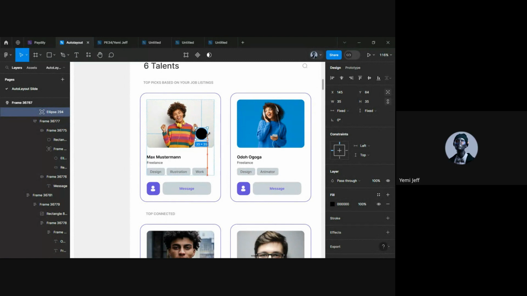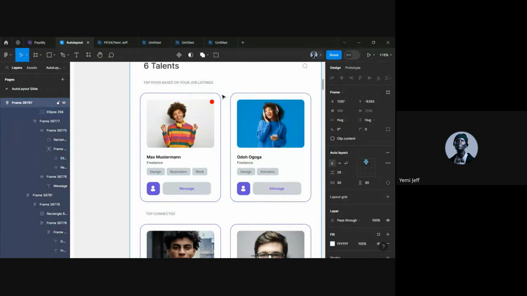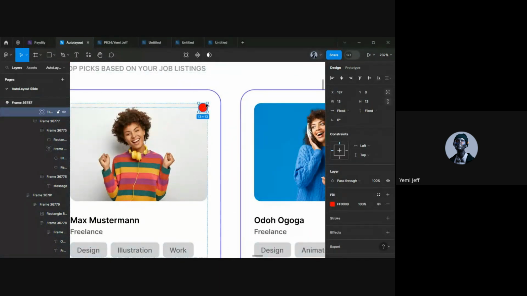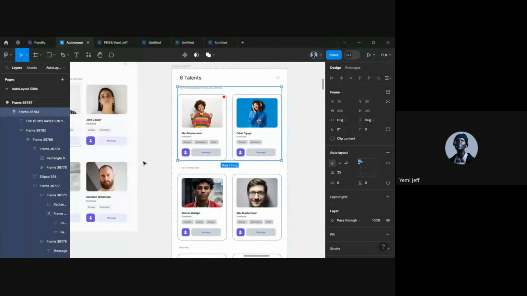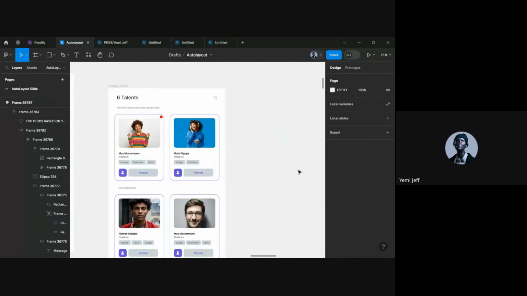Okay. So let's reduce this. Let's say we have something like this. Make it work. So absolute positioning will help you put this wherever you want to put it, and it won't affect the auto layout frame.